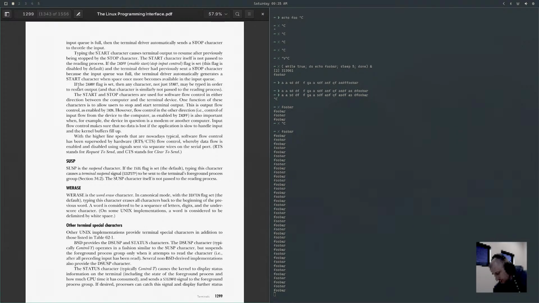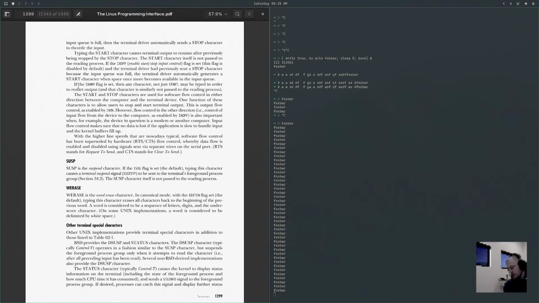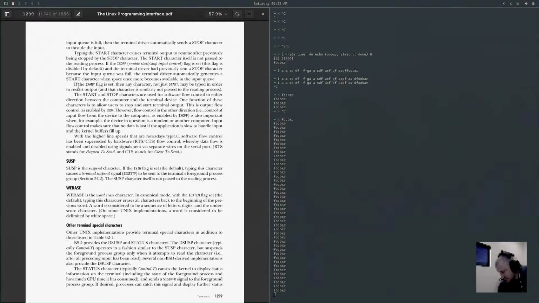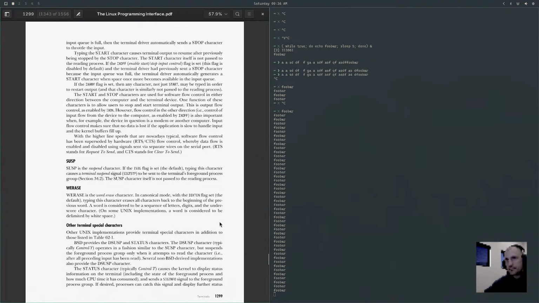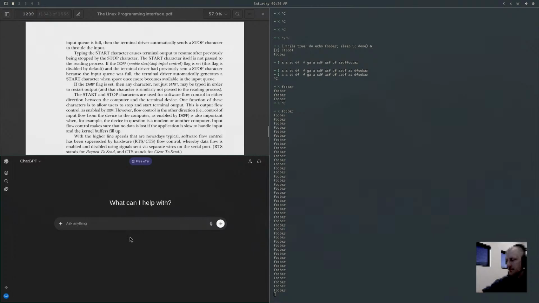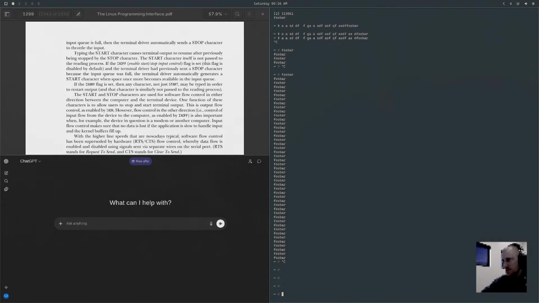In canonical mode, with the IEXTEN flag set, the default, typing this character erases all characters back to the beginning of the previous word. The word is considered to be a sequence of letters, digits, and the underscore character. On some Unix implementations, a word is considered to be delimited by white space. I wonder if these are mapped to like Emacs things. So if I say, actually, you know what? I'm going to install and launch Emacs.